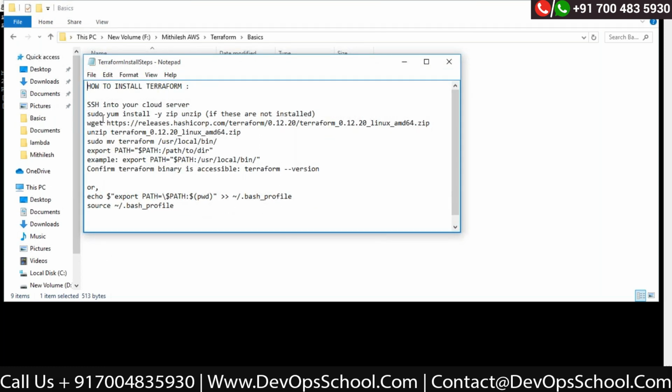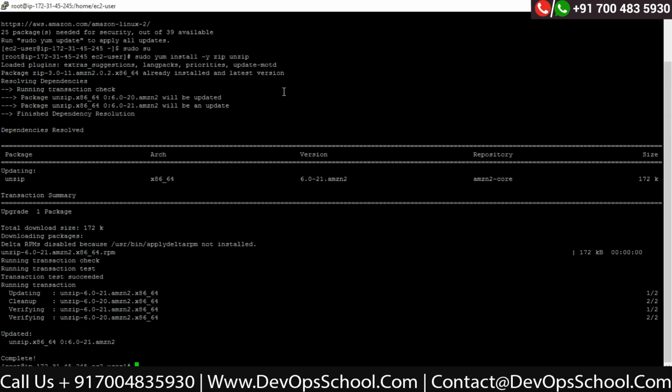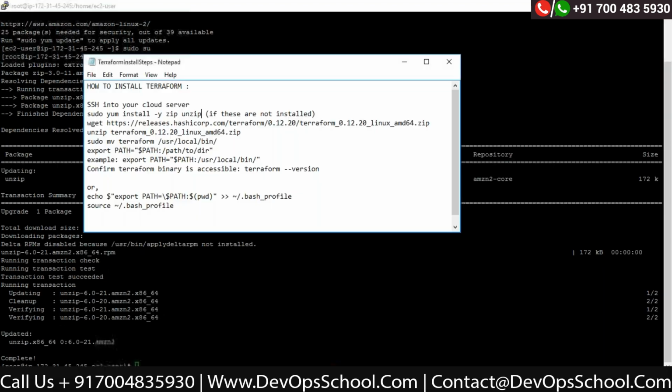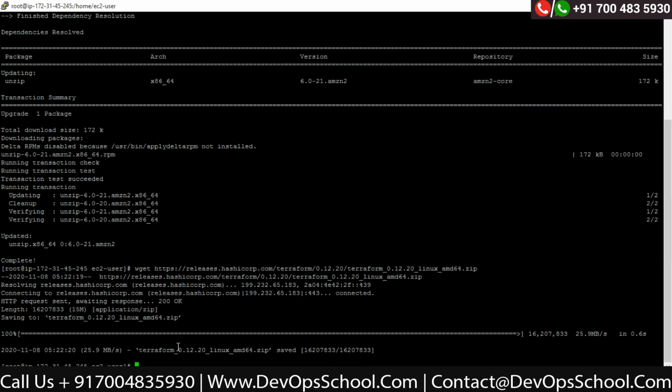Right. So you can see we have already SSHed into the cloud server. Now we have to install zip and unzip, because we will need it for unzipping the Terraform file. So let me quickly install this. Okay, it's done. Let me quickly get the Terraform file with wget. Okay, I think we got that also.